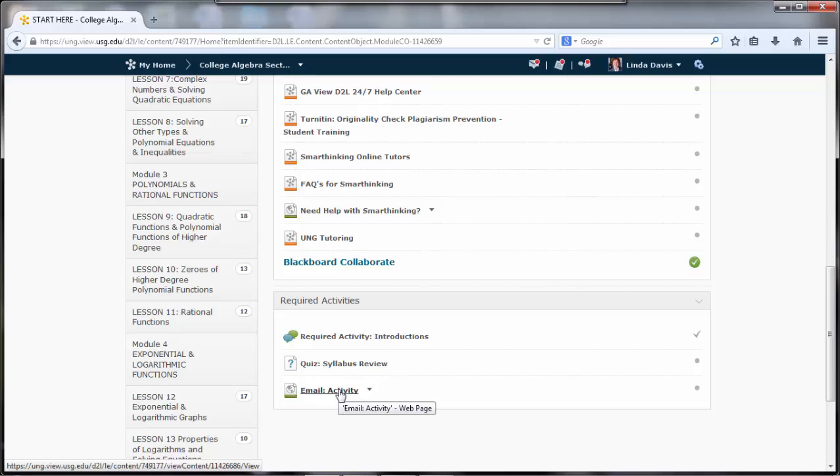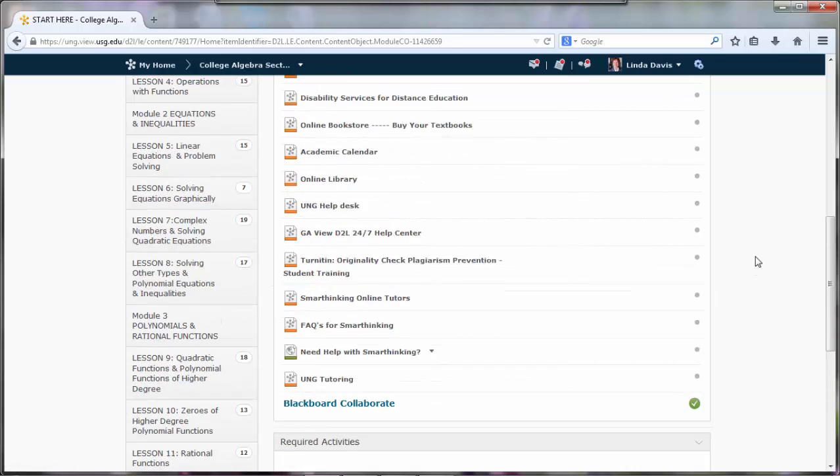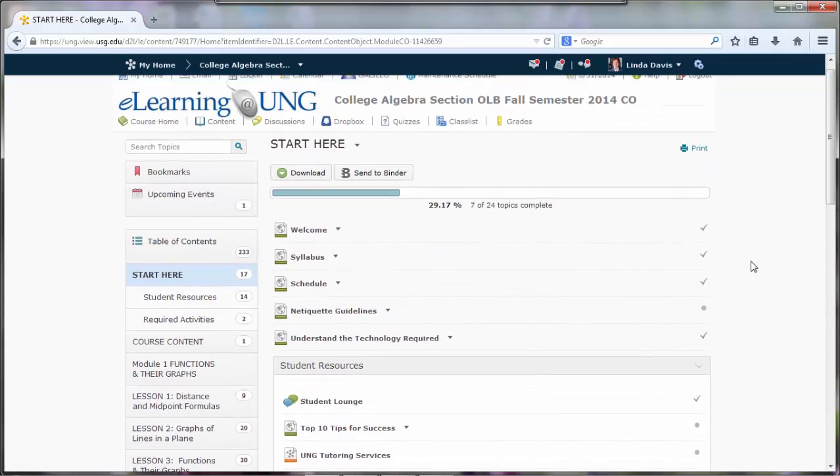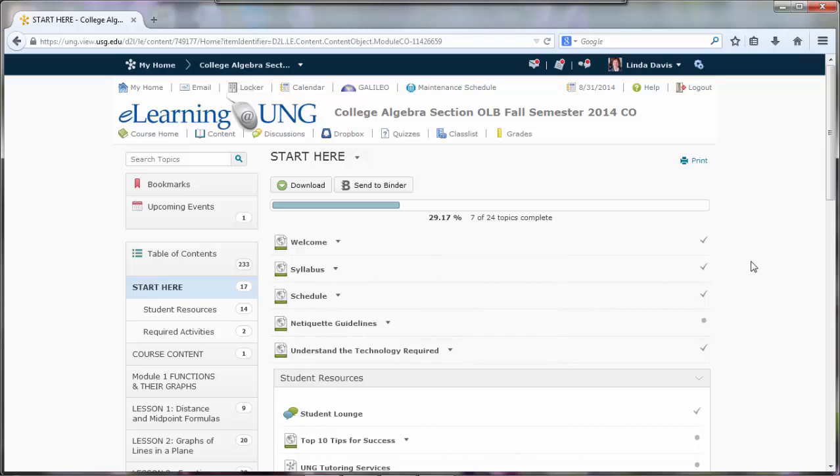All of the communication between you and me should be done using email within D2L. And this is just an activity that says, email me so that you understand how to use that email. So that is all of the start here information.